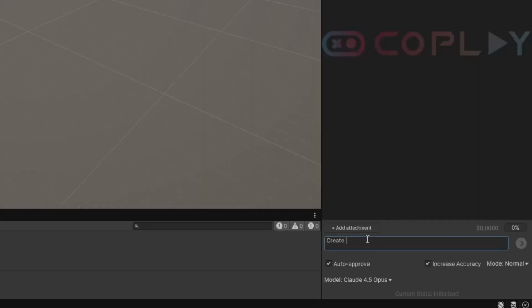Alright, let's get into it. I'm starting a new horror prototype, and instead of building the logic from scratch, I'm jumping into normal mode. I'll type my high-level vision directly into the prompt: Create a hallway with flickering red lights to give a horror feel.